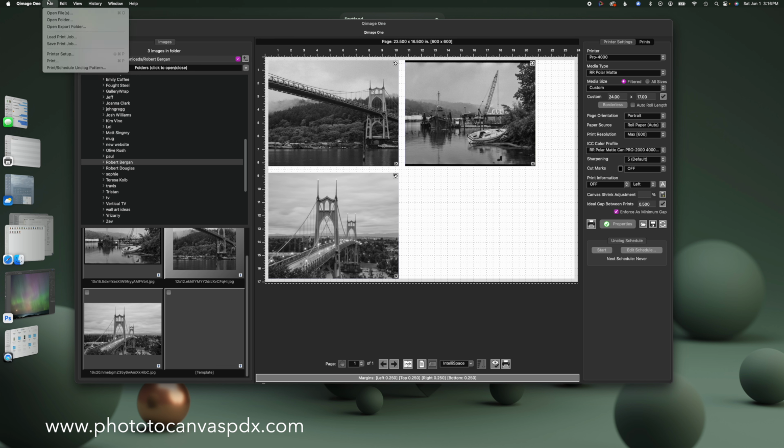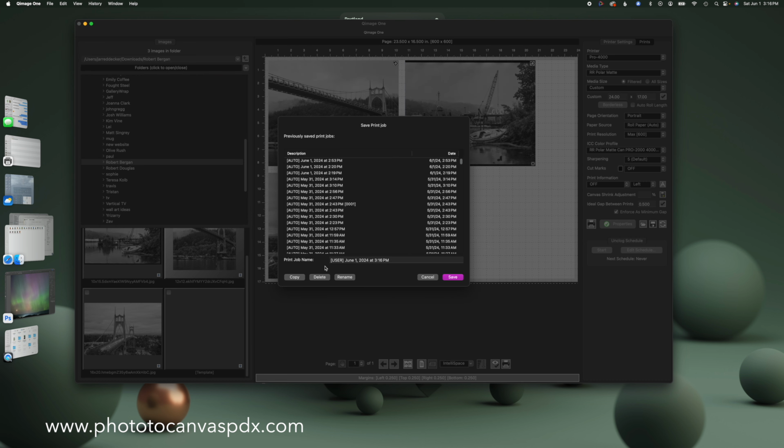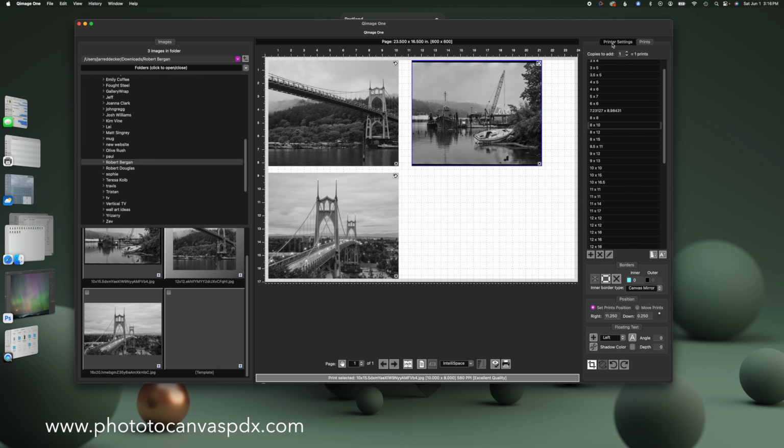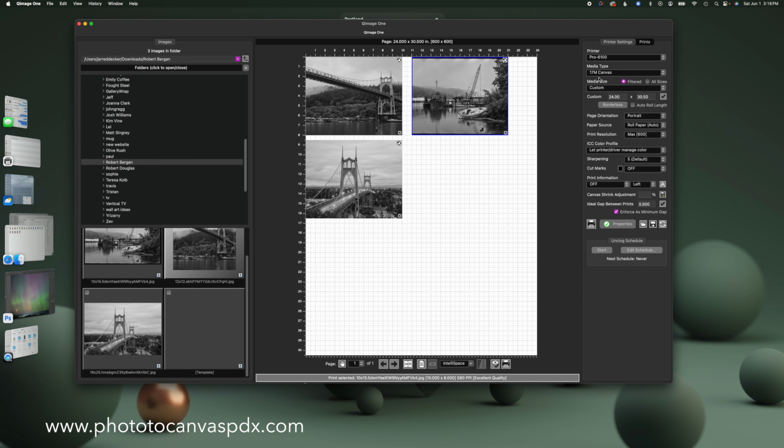If you are using 2 printers and you want to use your second one, a tip I got from Andrew is you can save your print job, send it to the printer, save it, load up a second printer. So I could save my print job. Let's say this is John's. Save it. Now I can go over to my Pro 6100.